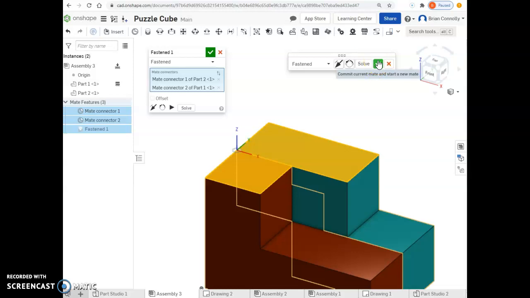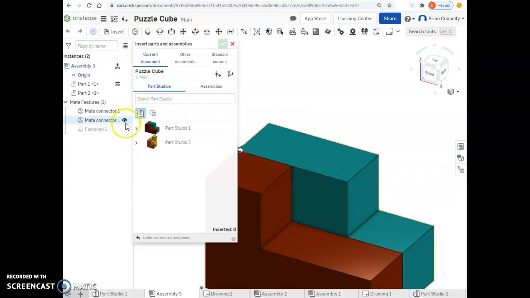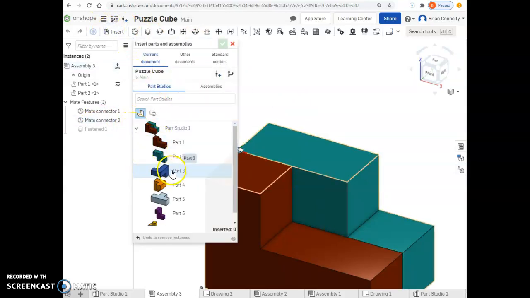It's saying, okay, that one's good. Let's move on to the next one. I don't have any parts, and so I need to get out of this in general. So I'm going to hit this fastened mate right here, that check mark on the larger box. That gets out of the entire thing. It confirms it, gets out of it. And that's okay, because now the next step is to find that next part.